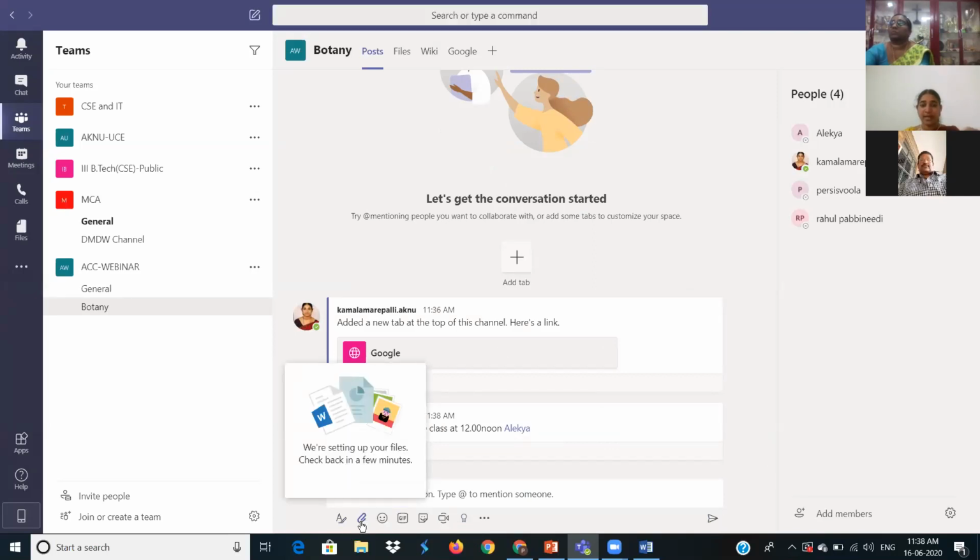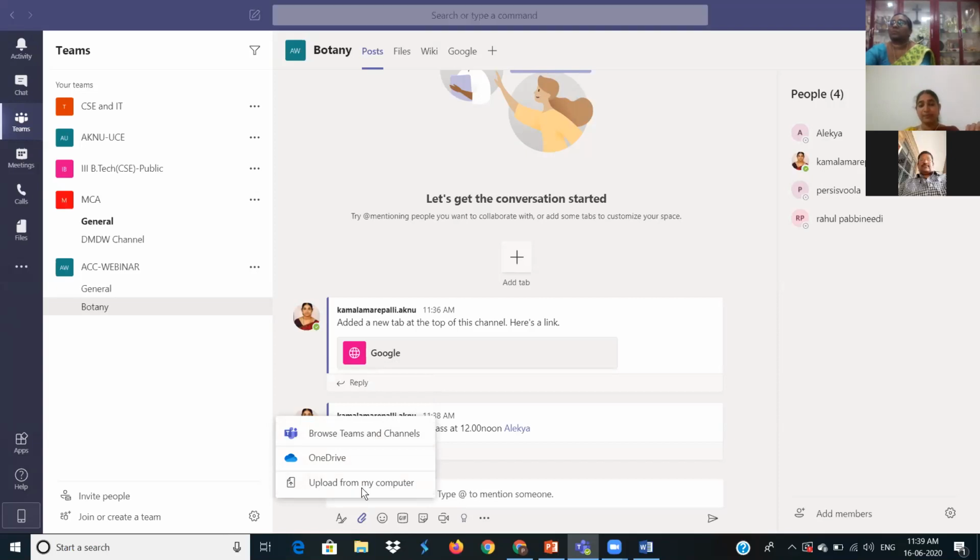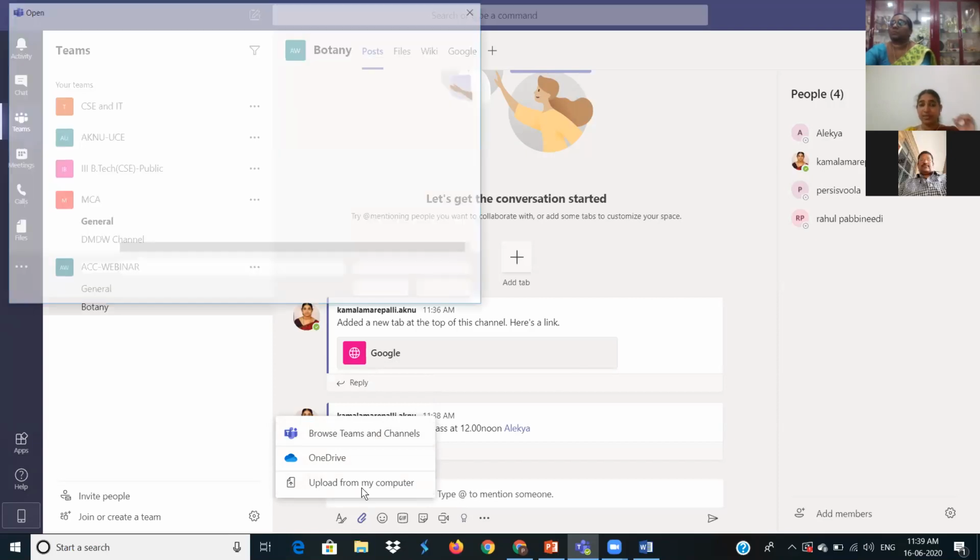Whatever you want to attach, any of your presentations, any of the files, anything, you can have from this button. If I have already added, I can pick up from my OneDrive. And if I want previously shared files from any of the other channels, I can pick from them. But for your example, I would like to pick from my computer, upload from my computer.